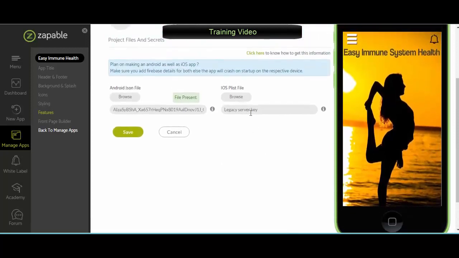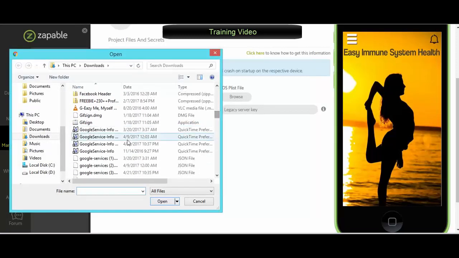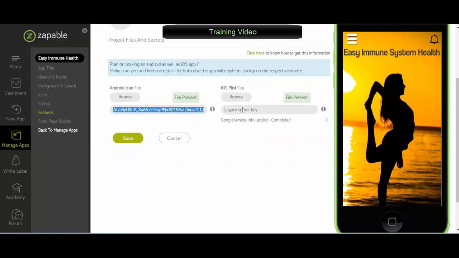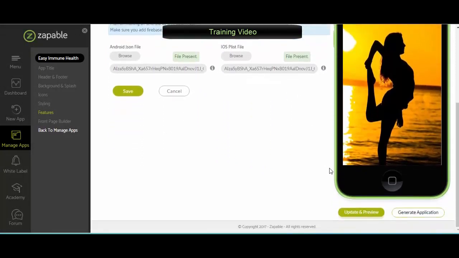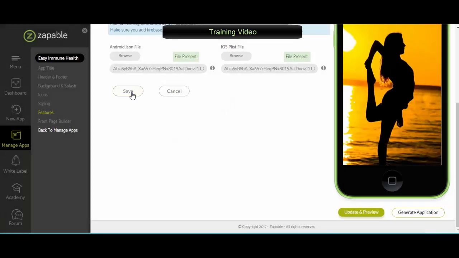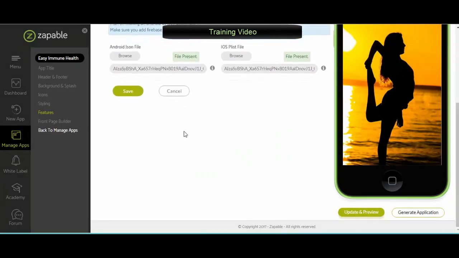And look, it went away. That happens sometimes. Actually, most of the time. Unfortunately. So go back and put it back in. Copy that. Put that over. Save. Update preview. That should do it. You can hit save again. And that's how you get this done.